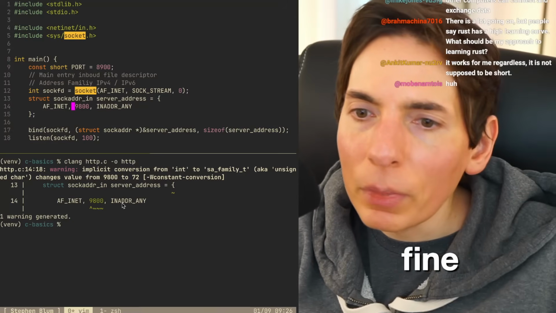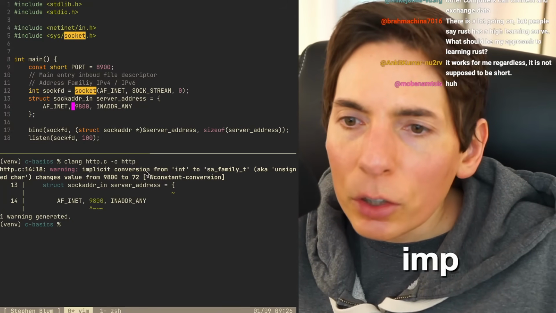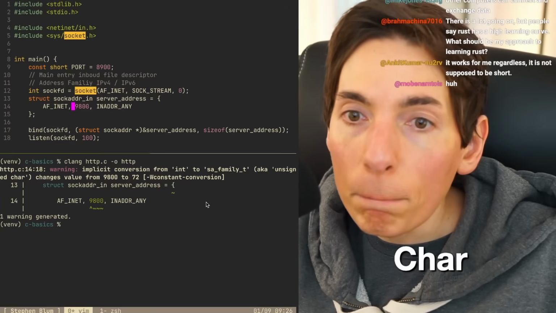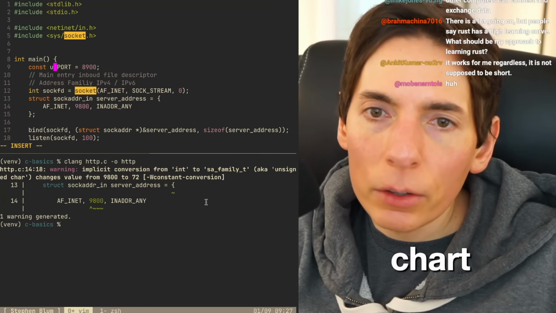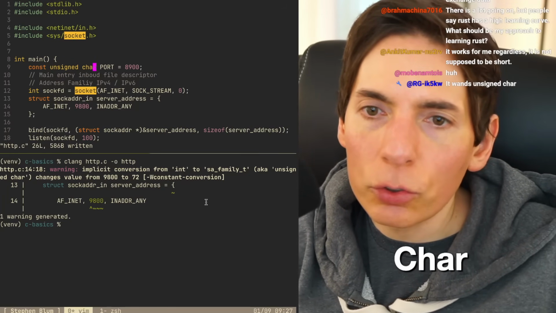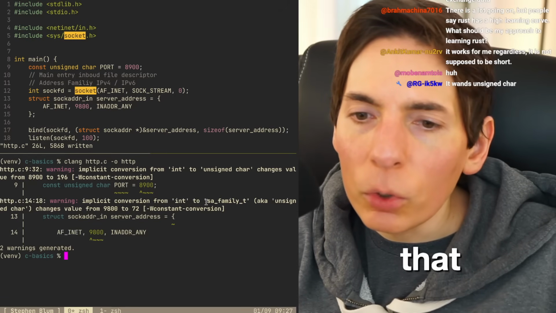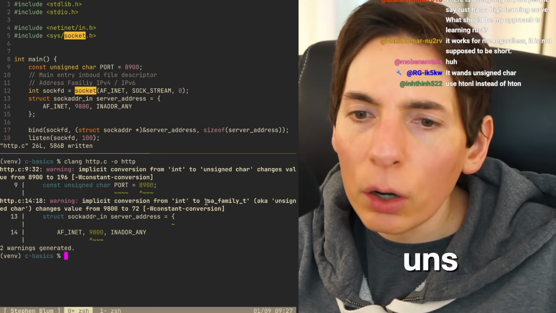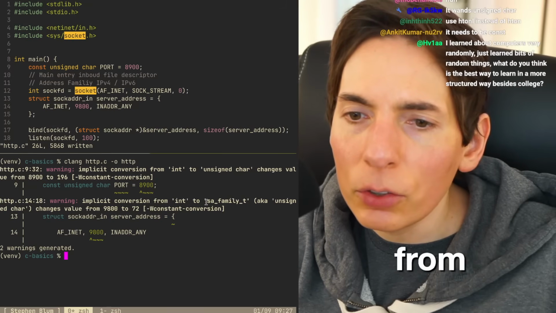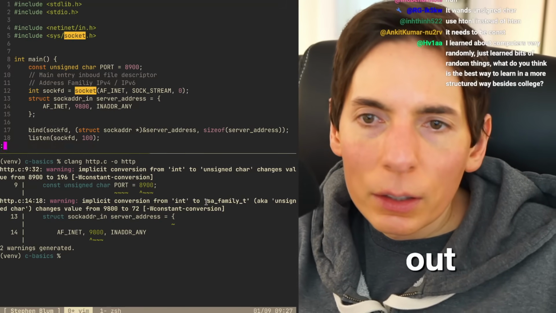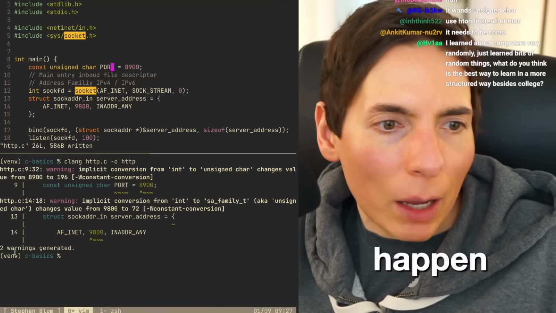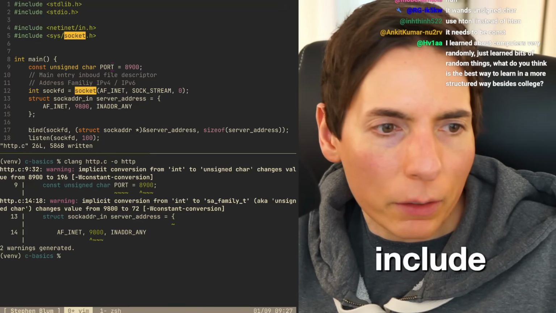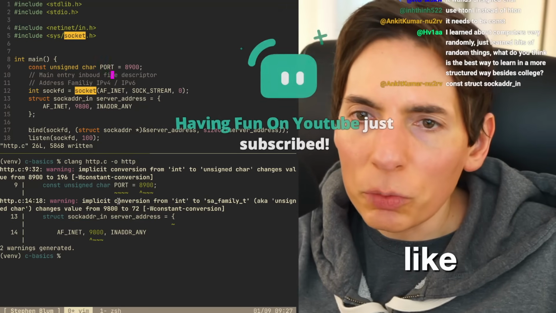Maybe port is fine here. What does it say? Implicit conversion from int to sa_family_t, aka unsigned char. Oh, unsigned char. Okay, let's try that. What is that? Int to sa_family_t, aka unsigned char, changes from 9 to 72. All right, we'll figure this out. We'll make it happen, you guys. I need to include a conversion. I feel like that should work.